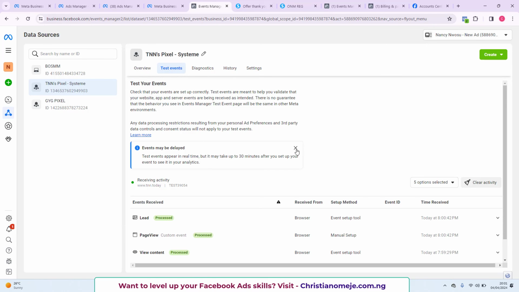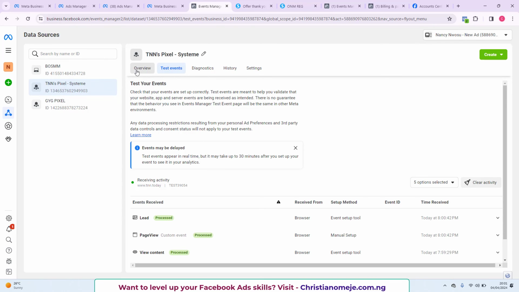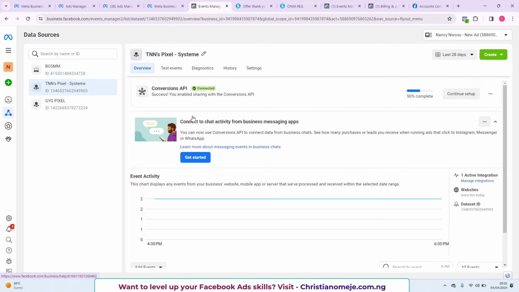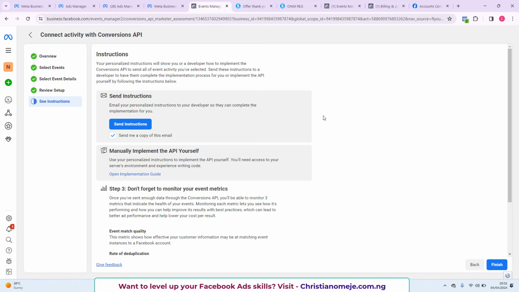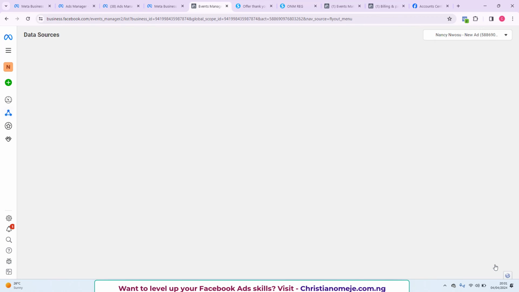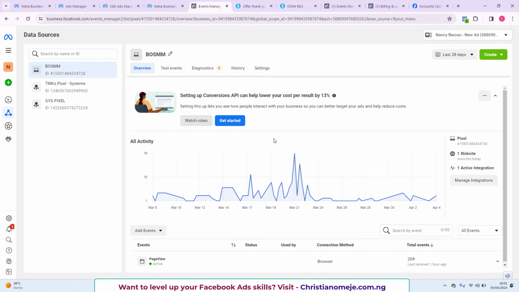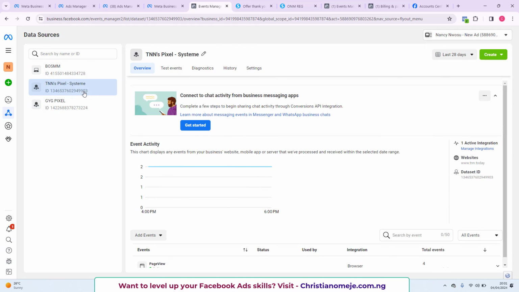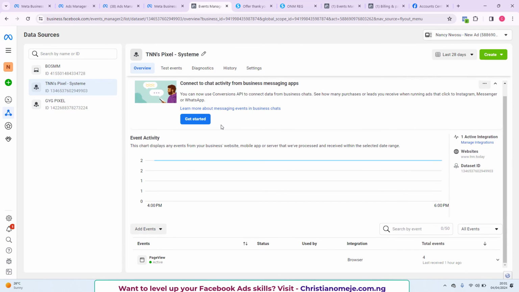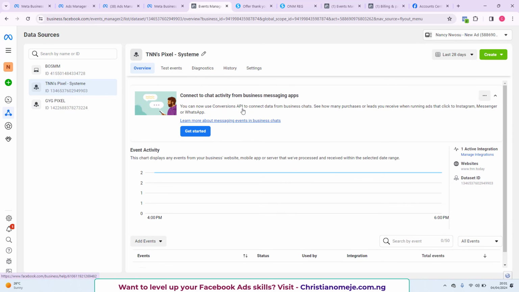Now the conversion API will take a little bit of time. You will get to see it when you are doing your setup. You understand? You can see now. Can you see what is happening here? Conversion API connected. Understand? 50% complete, something like that. So now let's click on continue setup. And now they're trying to tell us to send those to our instructor and all that. We have already done all of those things, which is where we came here and did those manage integration and all of that. It will populate when we are trying to set up our campaign.